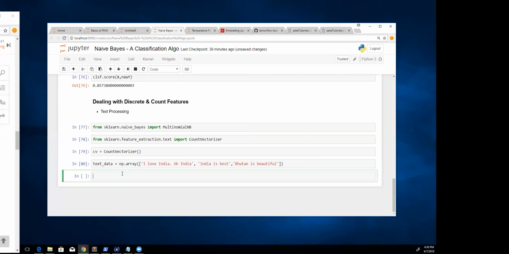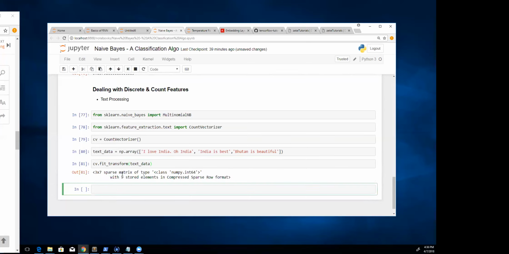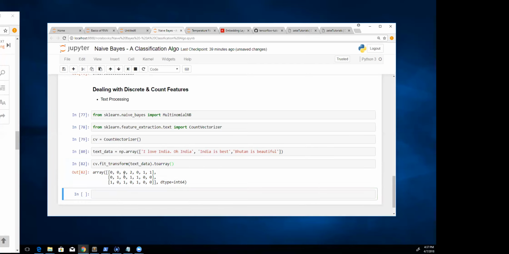CV dot fit_transform, right? Text data. We can see here it is converting into this sparse matrix, and if we see the content of it, you can see India is repeating 2 times in this column. Understood, right? It is actually converting into a count dictionary, I mean a count vectorizer. Each column means something.